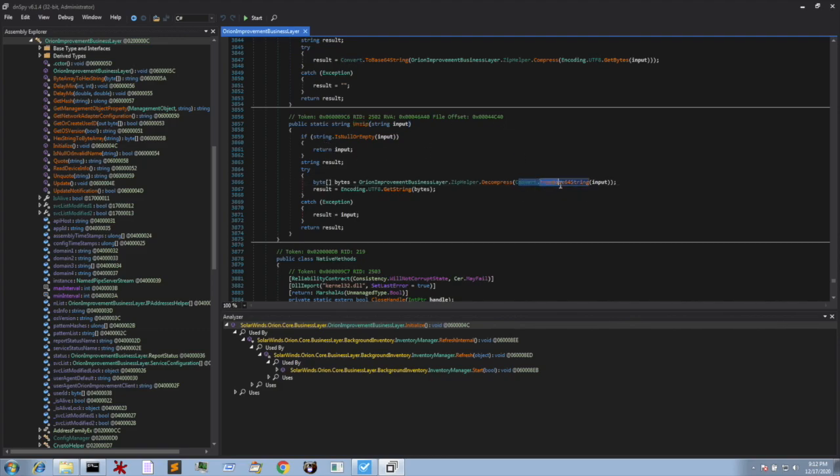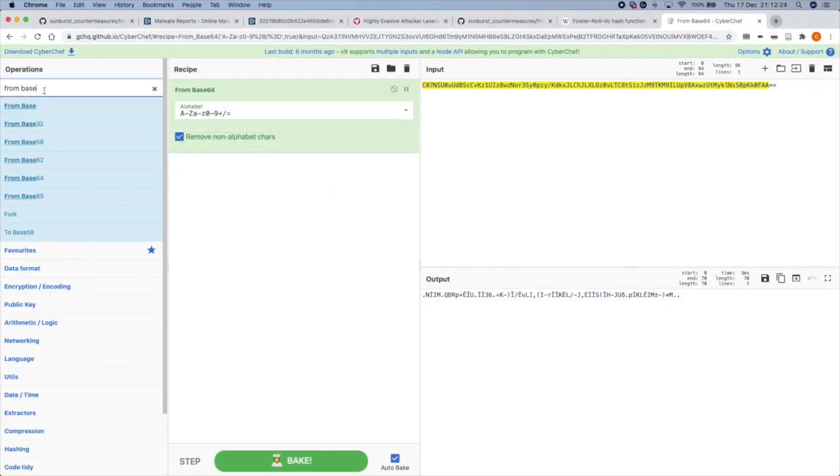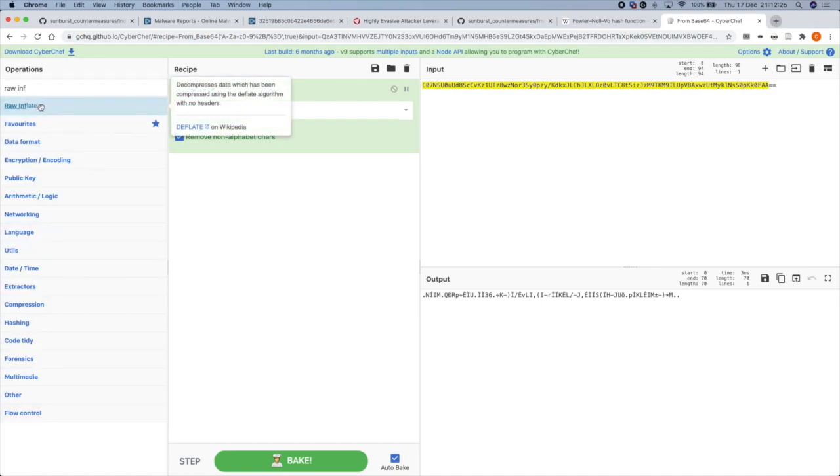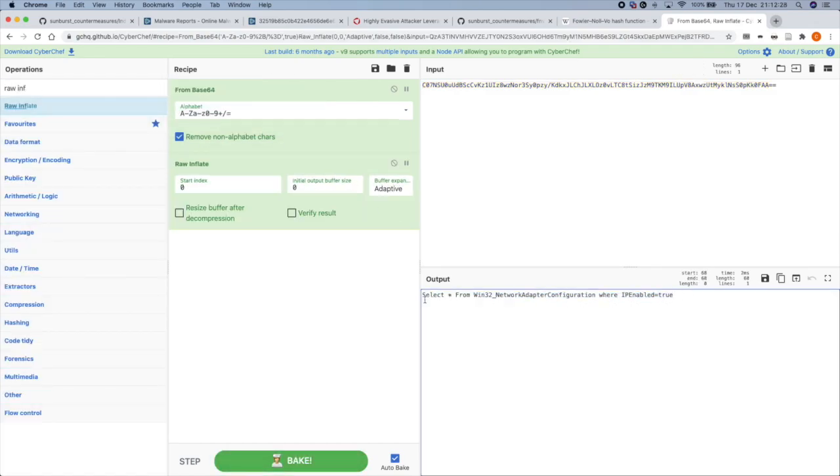It's doing the conversion from base 64, but it's also decompressing the string as well. So we need to do that as well. We need to inflate it. And in here, it's called raw inflate. If you raw inflate it, there you get the true string: select star from Win32 network adapter configuration where IP enabled equals true.